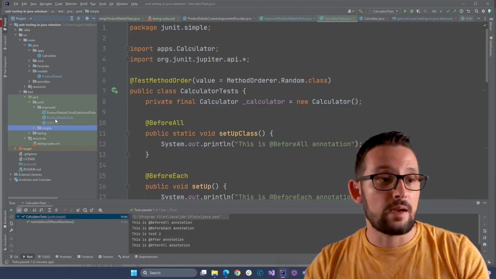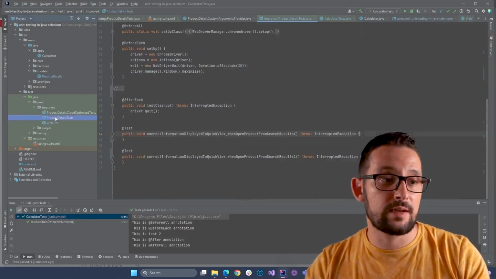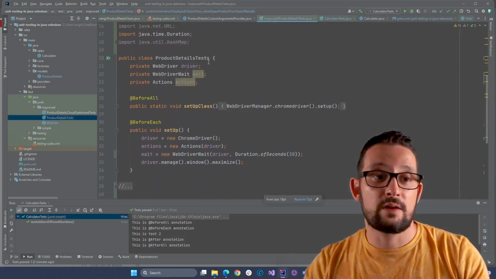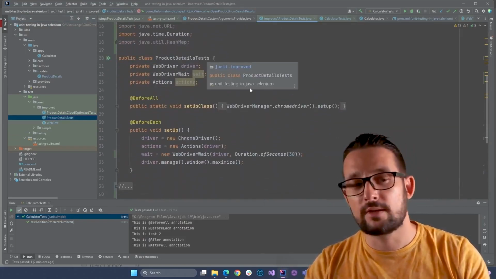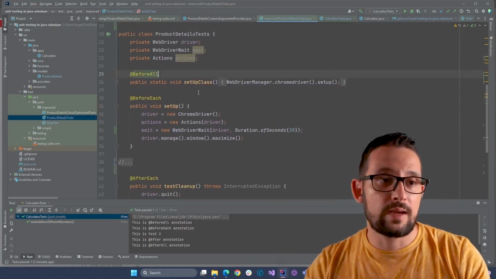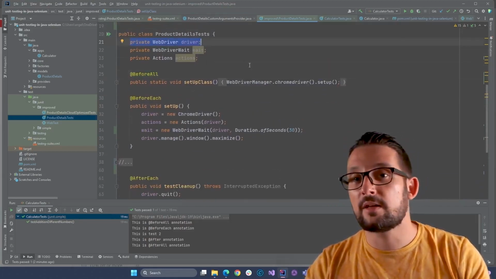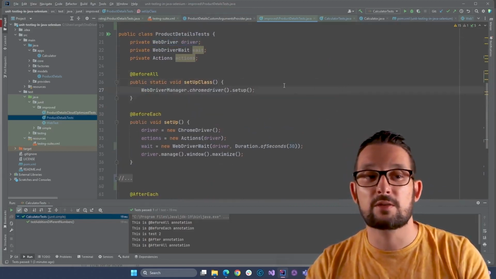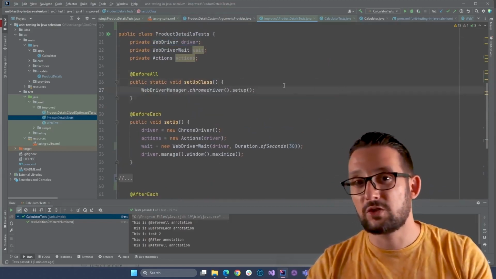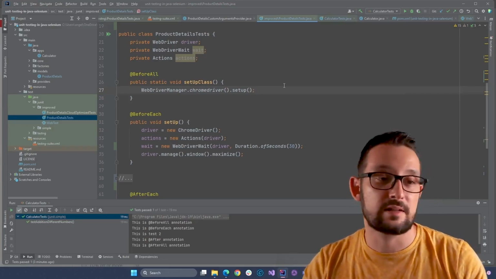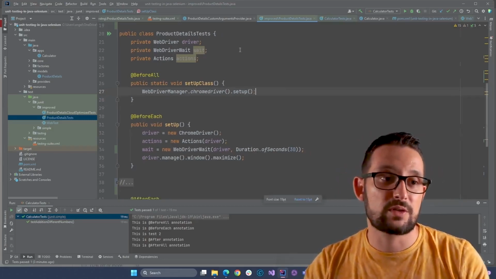Now, I created another package, and I created a class called ProductDetailsTests, or ProductQuickView, as you wish. We have the driver here as a private variable, and probably if you have some experience with Selenium, if you're not, please check the really detailed Selenium series on the LambdaTest channel, but I'm sure most of you are familiar.